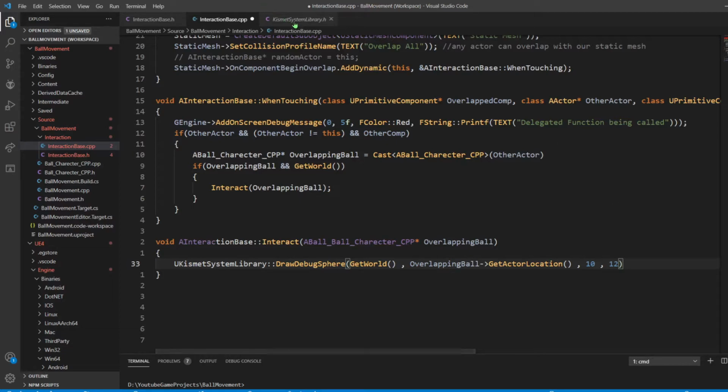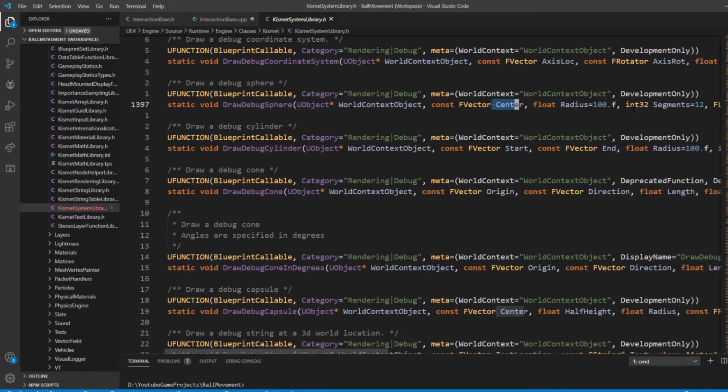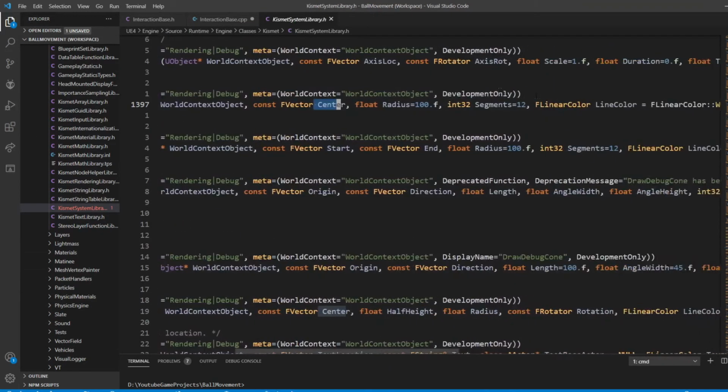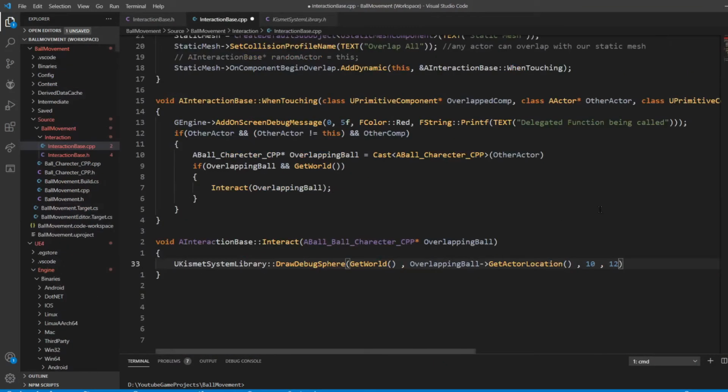And the fifth argument would be the color, I believe. F-line color, yeah. And so to specify the color, all we have to say is F color, and I'll say white. I think there's a bunch of colors you can pick from.